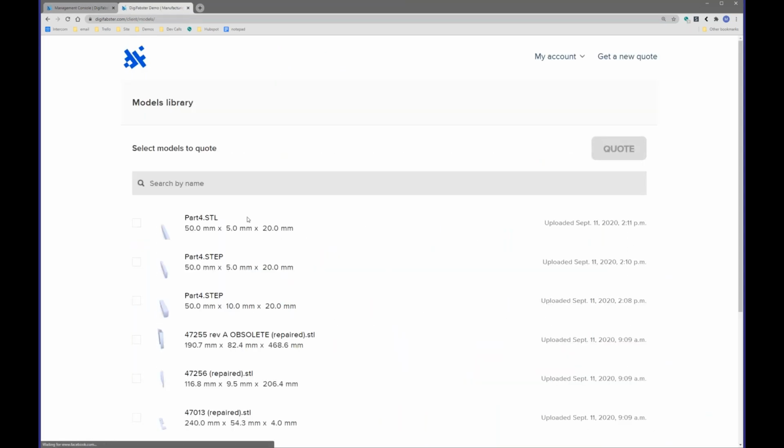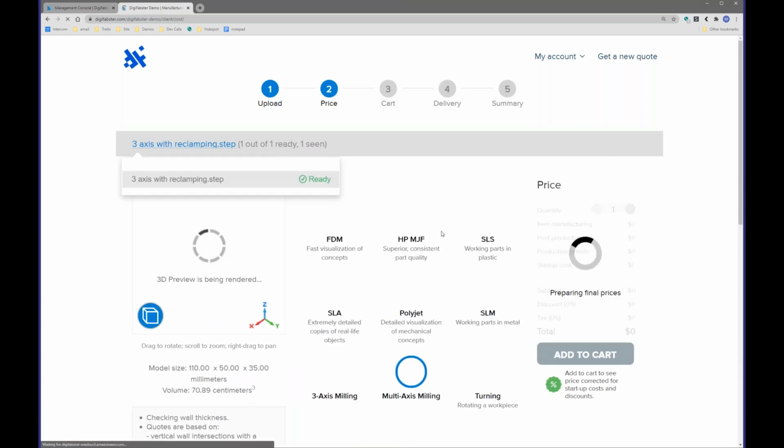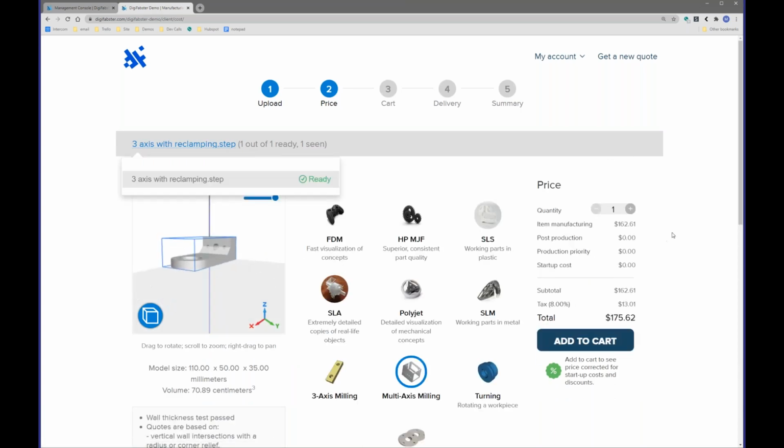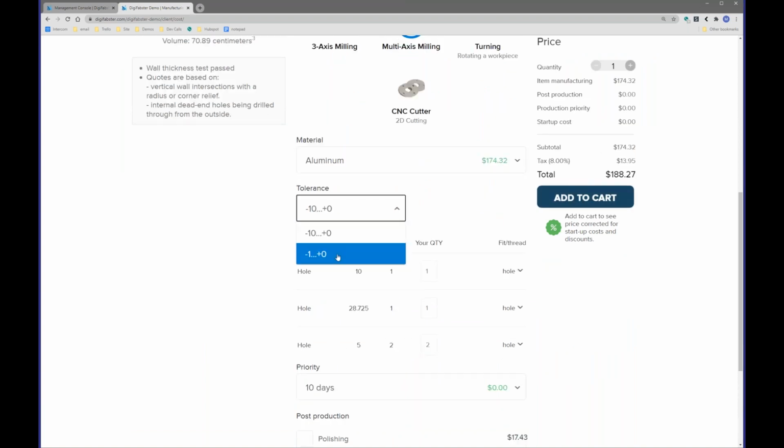What we can do is choose from the library, and I'm just going to choose this 3-axis part that needs reclamping. So we can choose that multi-axis milling. Inside the multi-axis milling, we're able to select the materials. We set up aluminum, so we can select this. We can choose that different tolerance. We can have that high tolerance option. We can see how this affects the price in real time.